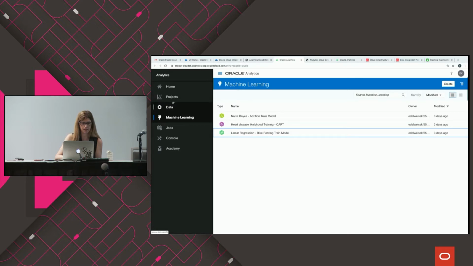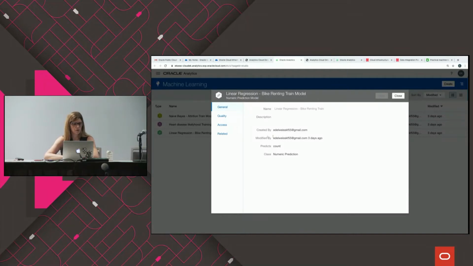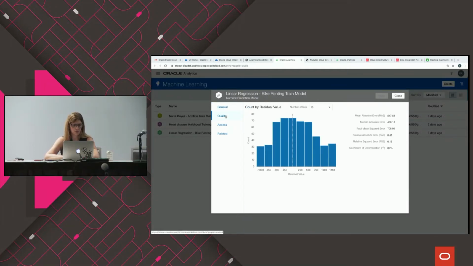Let's create a new data flow. Yes, of course. It depends on the type of the model. You will have a different type of information. Okay.